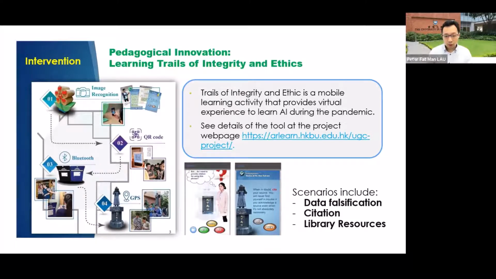In these interventions, I try to make use of this trail of integrity and ethics. So it is a mobile learning application. The student has to download the application, and then you can see that the student will receive the map on the left-hand side. For each checkpoint, the student will have to scan a QR code, do image recognition, or use Bluetooth or the GPS as a trigger to trigger different scenarios.